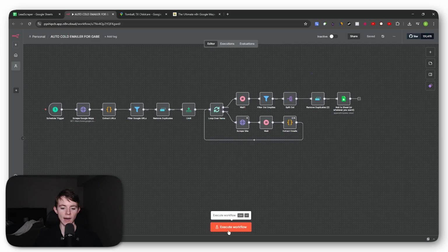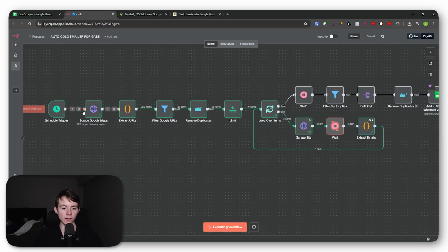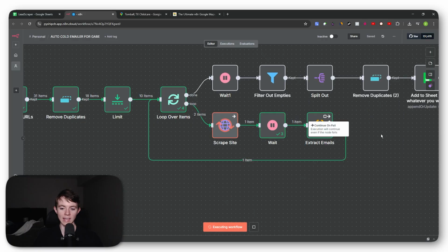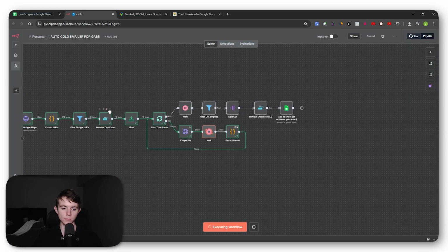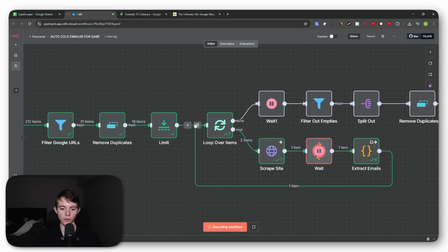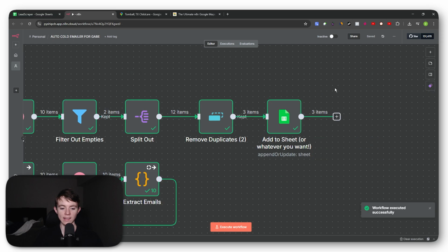And real quick, I'm going to show you how it actually works. So I'm going to execute the workflow right now. And as we see, the schedule trigger is triggered. It's scraping the maps right now, and it's looping like 10 times. And guys, you can change the amount it loops right here where it says limit. I have it set as 10 so it doesn't get rate limited, because this is checking every single website and scraping it for all the emails so it can contact them. And just like that, guys, out of the 10 websites it scraped, it found 3 emails.